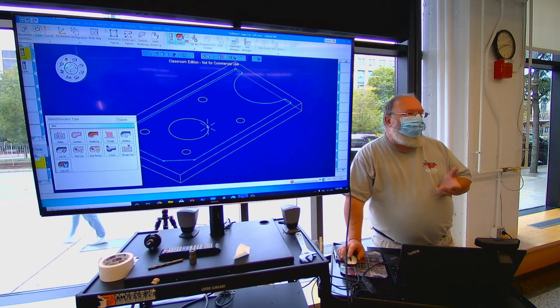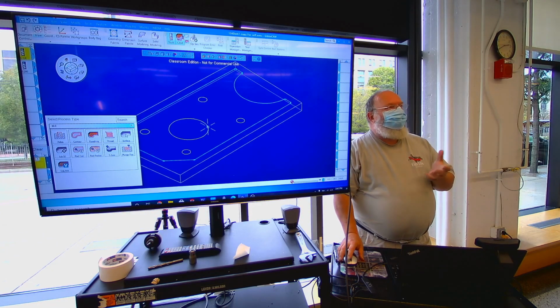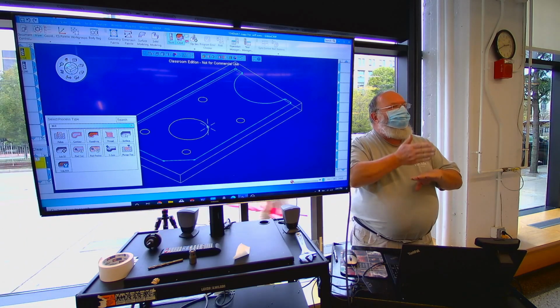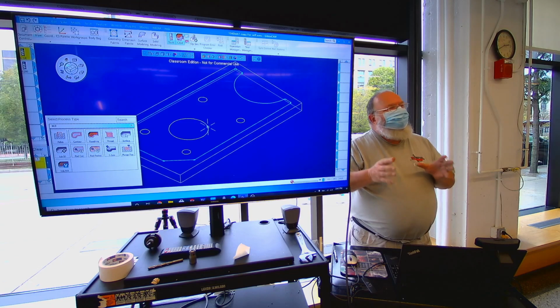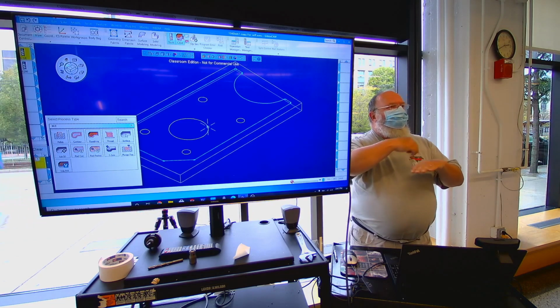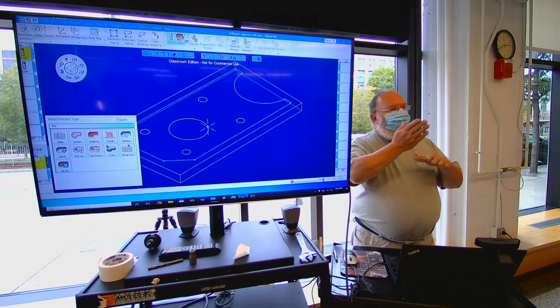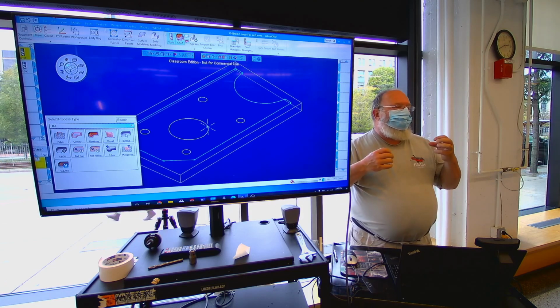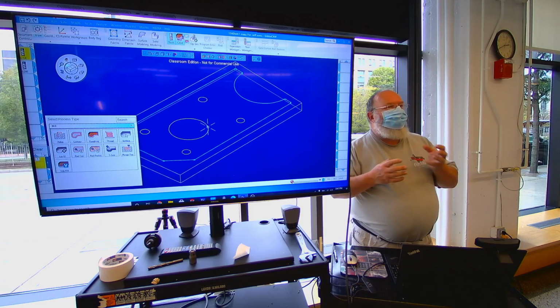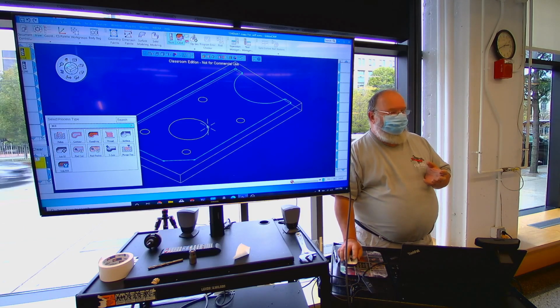This last one is surfacing. Anytime we have a surface in this machine that is not either parallel or perpendicular to my work table, it's pretty much going to be a surface that requires some raster machining with a ball nose end mill that takes a huge program and a lot of time. So we try to avoid surfacing whenever possible.